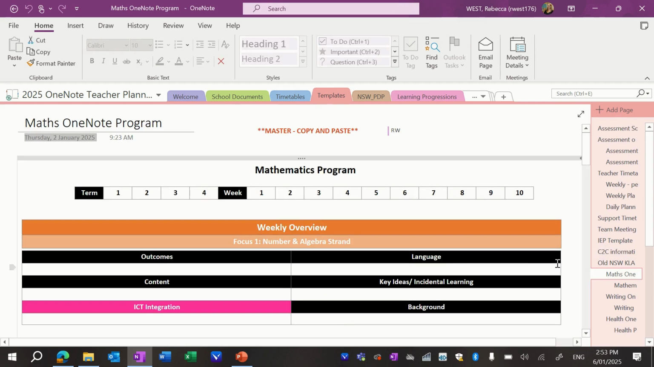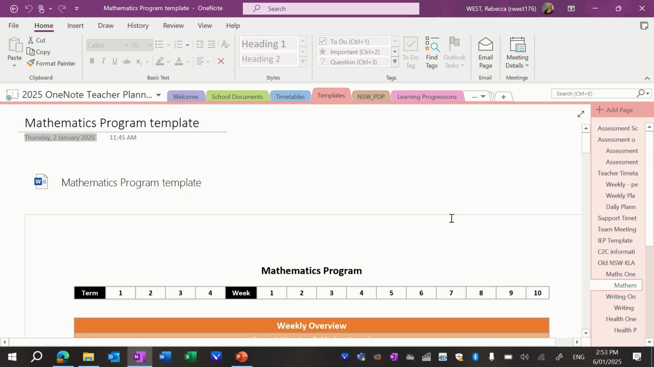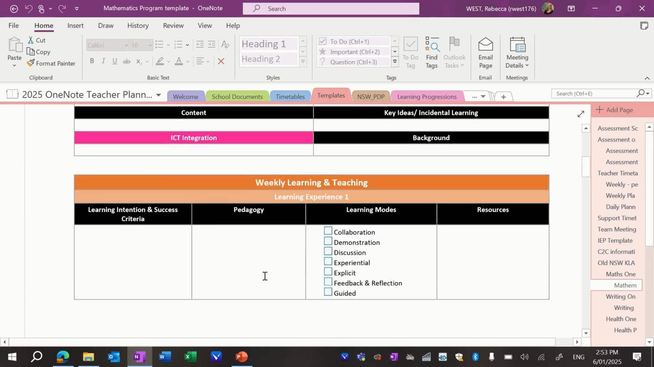If you're a school that doesn't have a programming template, there's some examples in here for you. So here's a maths one, and here it is in a Word document if you prefer to work in Word. If you're someone who works in Word, you can open from here, type in it, click save, come back and refresh the printout, and it will have the updated information in there.